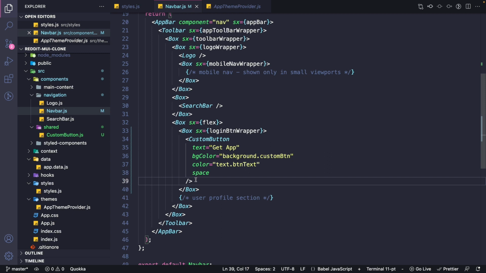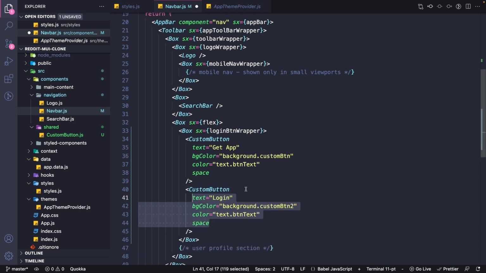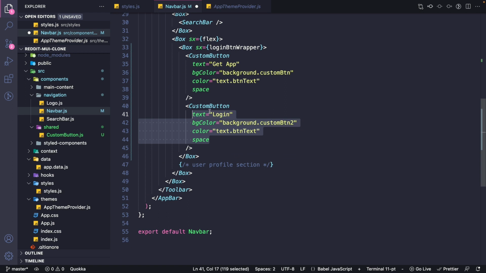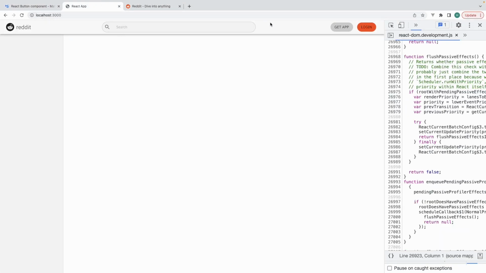So let's bring in the other button also, the custom button, and pass in our props. Here I'm saying the text is login, BG color is background.custom-button2, color is text.btn text. Here also this needs some spacing after the button. So if the wiring is right, if we go back to the application, there is our getApp button and there is our login button.